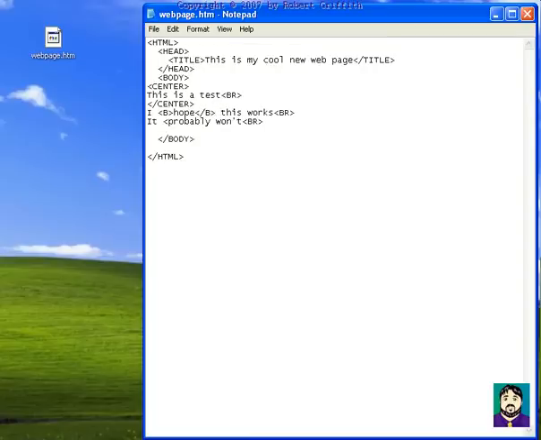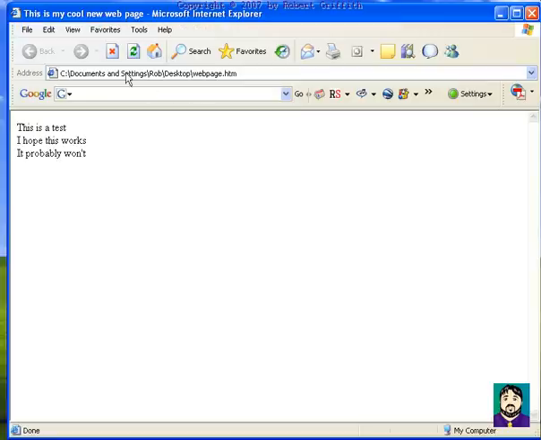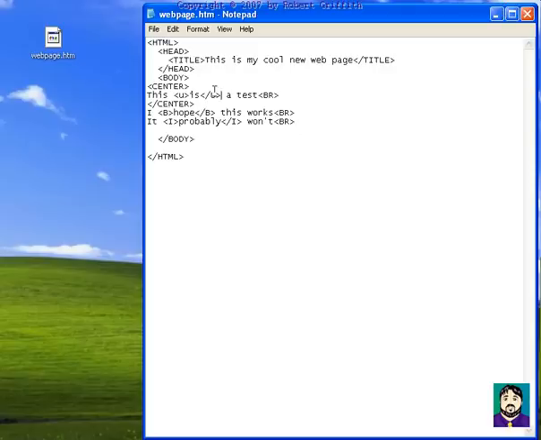If I want something underlined, I can do <u>, and over here, </u>. And I'm going to save it and refresh: centered, underlined, bold, italicized. So you can see that it looks like a bunch of gobbledygook in here, but it really does make sense if you start to break it down.